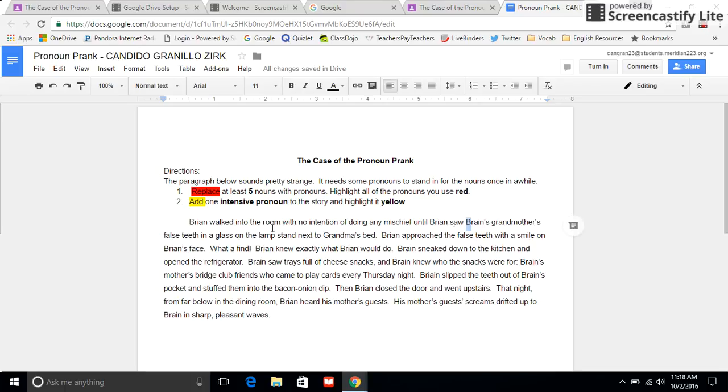Let's change this one. So what I'm going to do is I'm going to highlight it. And how I do that is I can either hold the shift key down and click the arrow over, or I can hold my mouse down and drag it over. But if you highlight it, it's going to turn blue. The next step is I'm going to erase it. And I'm going to think of a pronoun that I could use instead of Brian's. In this case, I'm going to use his. Then I'm going to highlight it again.